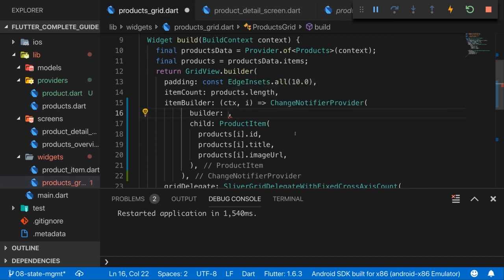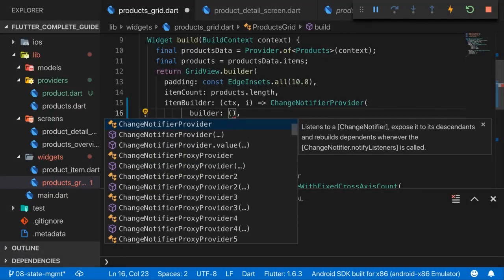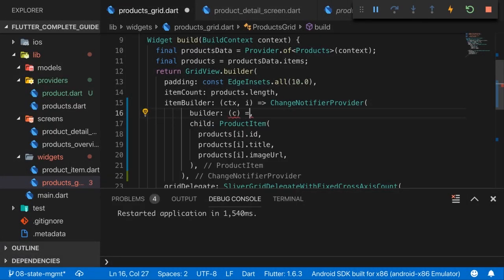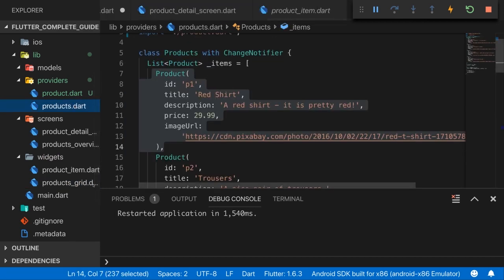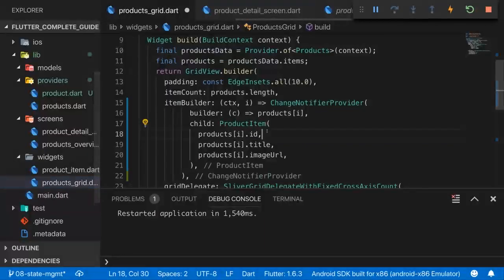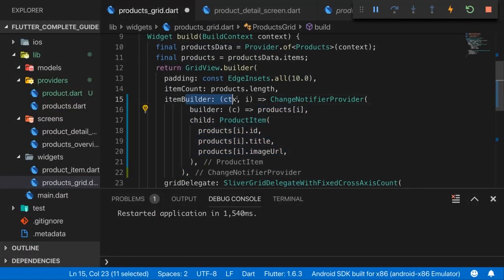But that's no problem. In our builder here, where I get a new context passed in automatically, where I simply have to return the value which I want to provide, I can simply return products I. This will return a single product item as it's stored in the products class, and it will do this multiple times because it's inside of the item builder for all the products I have.